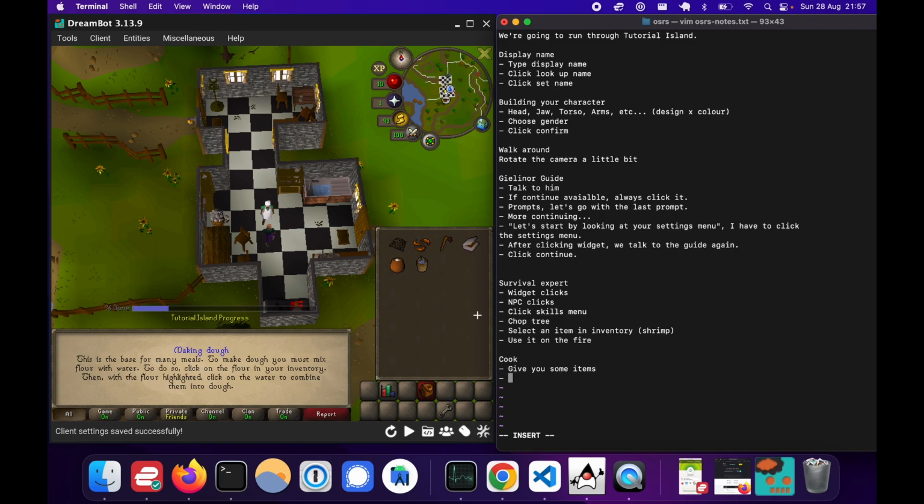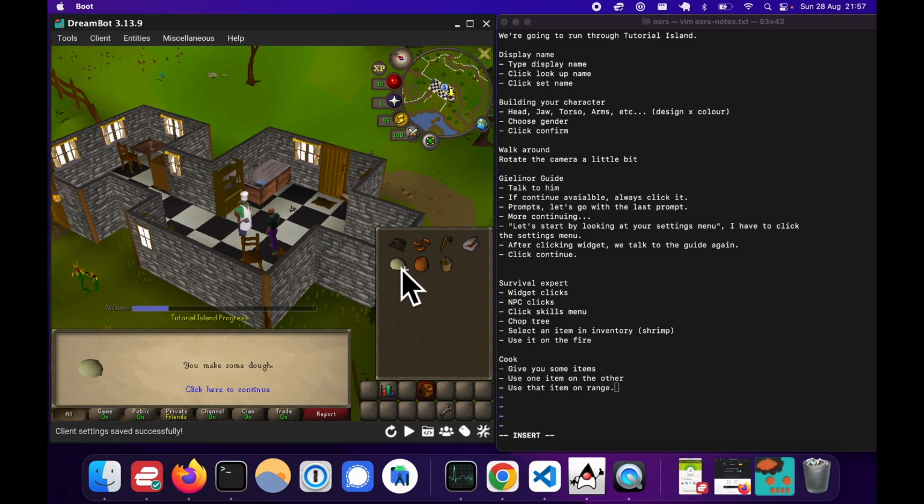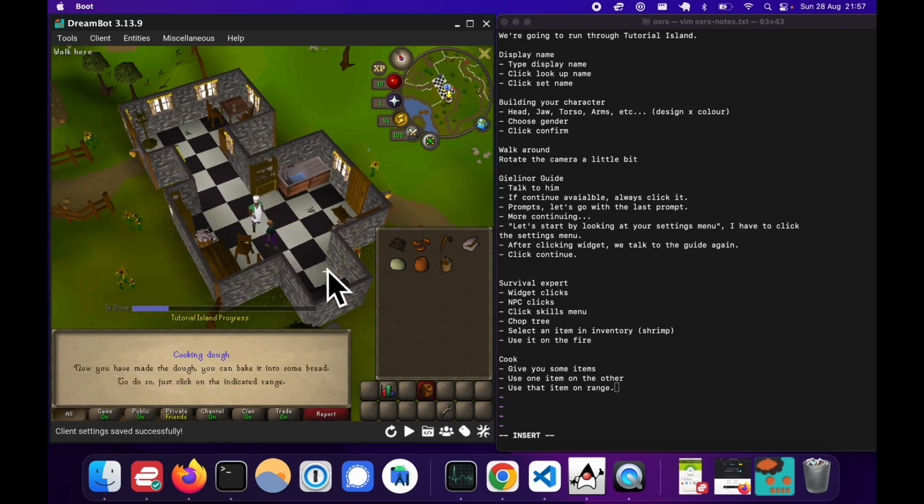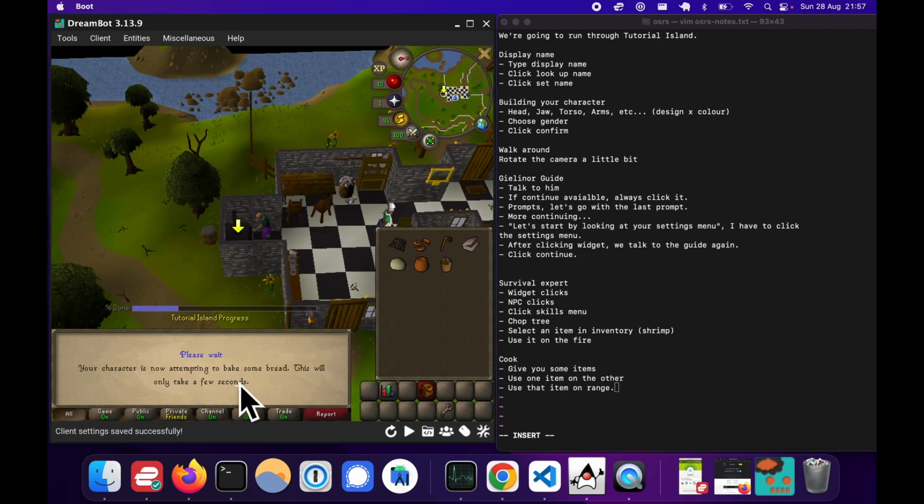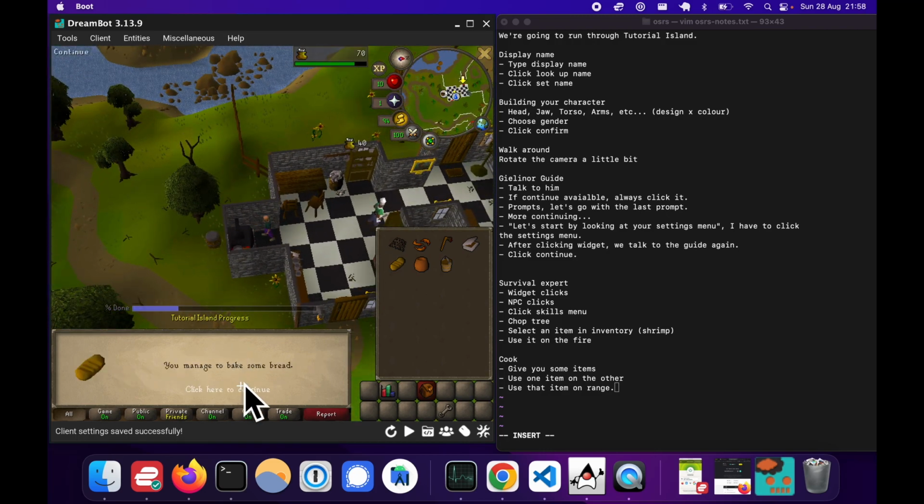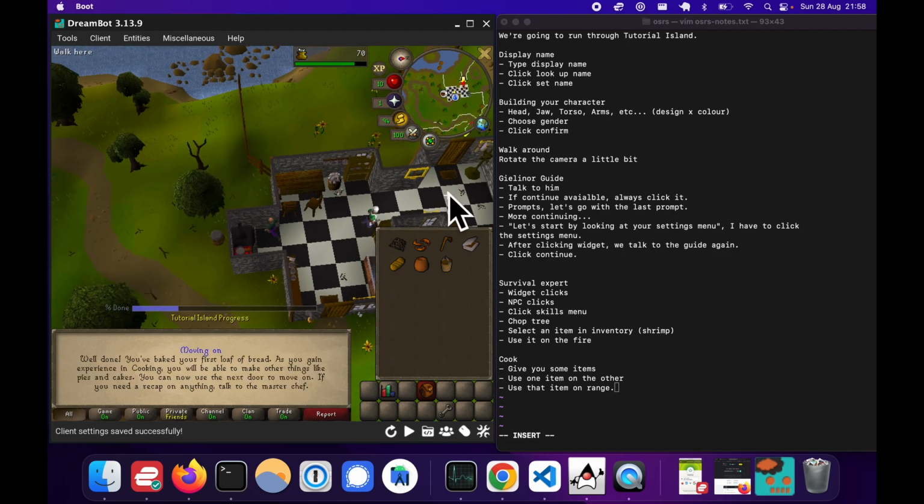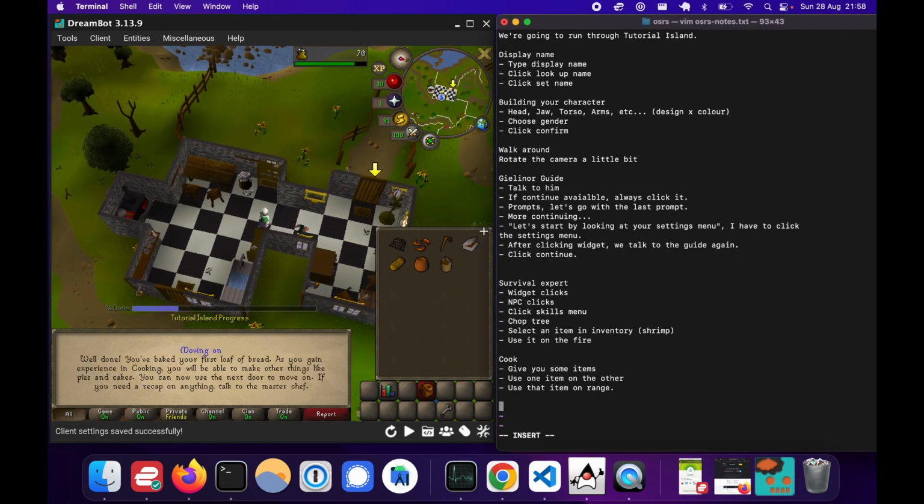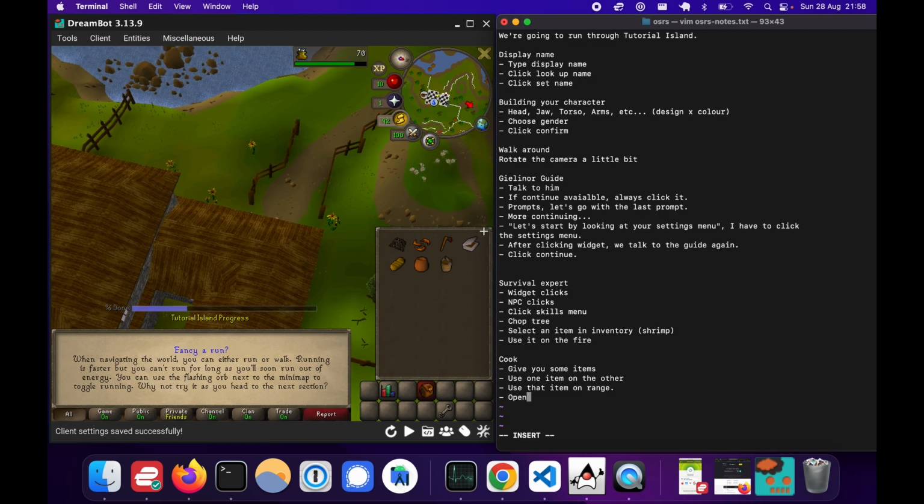And it looks like you just have to use one item on the other. And then use that item on range or something like that, which is game object. So we're gonna move that over. We're gonna make dough, and then we're gonna cook it on the range. Okay. Cool, so now that we've cooked some bread, we're good. Let's move on. Open door.